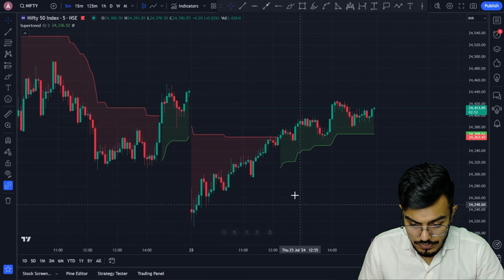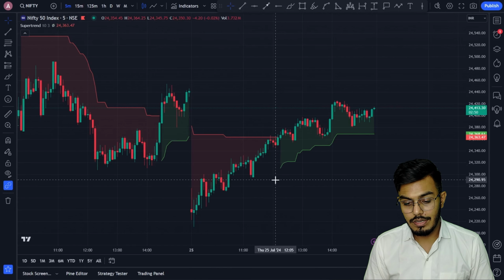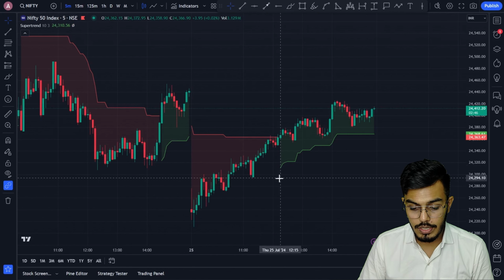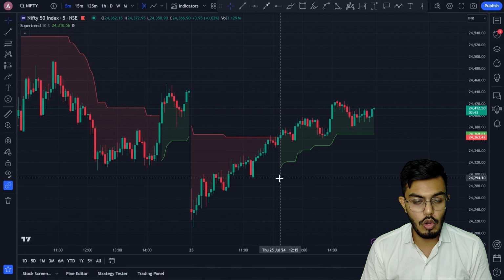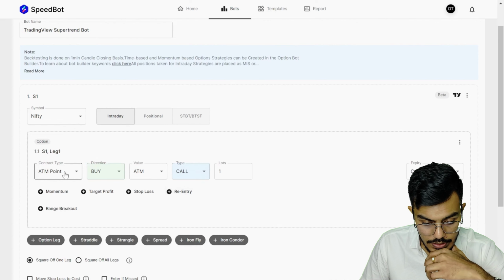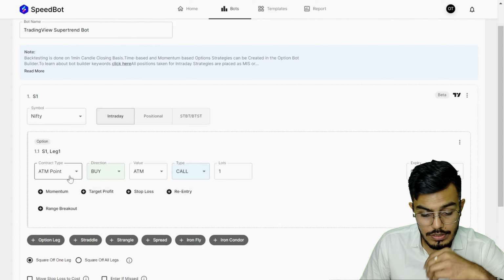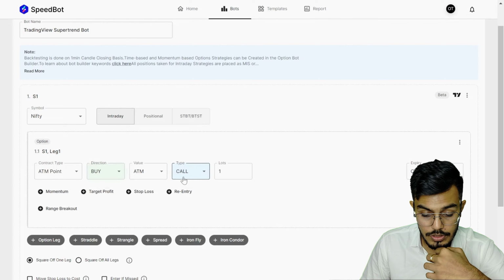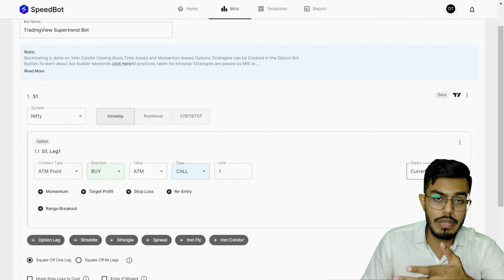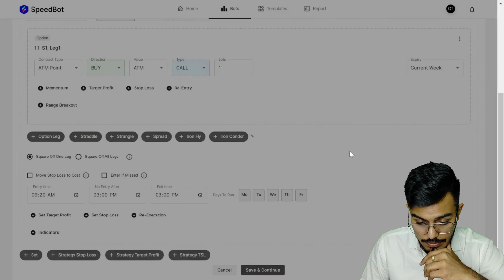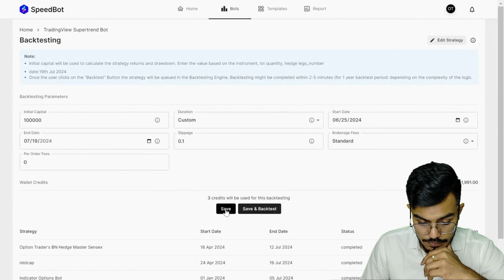So the condition says that whenever the indicator turns from red to green, we'll be entering into a call option. That is, we'll be buying a call option. Over here, I've added the leg. That is, whenever the entry condition is satisfied, we'll be buying an ATM call option of one lot for current week expiry. So let me first of all save this particular bot. Let me go back.